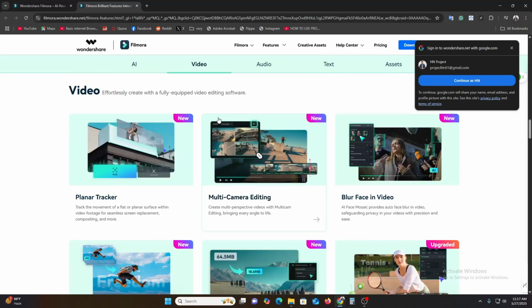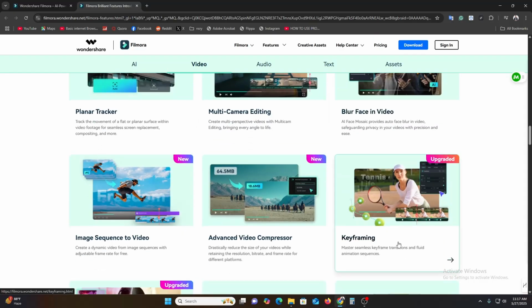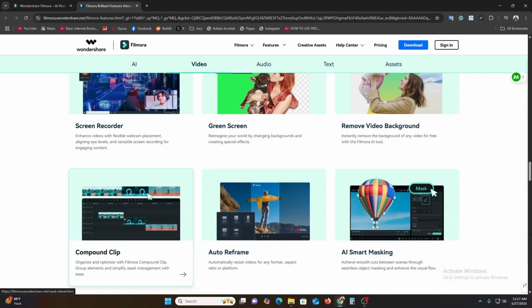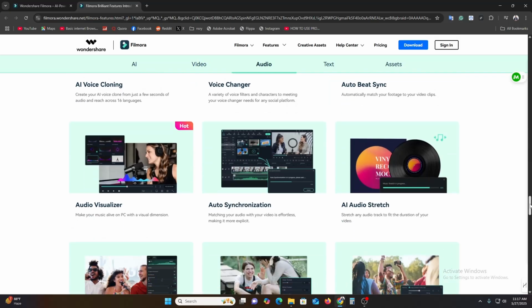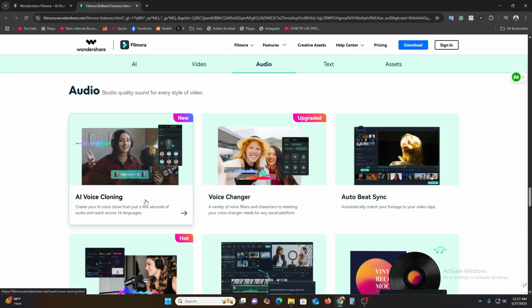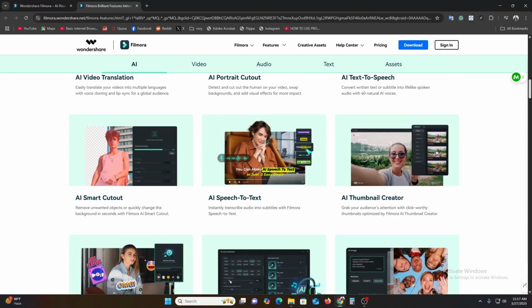So if I click on video, what can we do with video? Here you can see you can effortlessly create with fully equipped video editing software, like planar tracker, multi-camera editing, blur face video, keyframing, advanced video compressor, image sequence to video and many more. You can see it has everything on one platform. You can also reduce your voice. We have the audio option, voice changer, AI voice cleaning, and I want to give you a review: sometimes I use Filmora for my video editing.